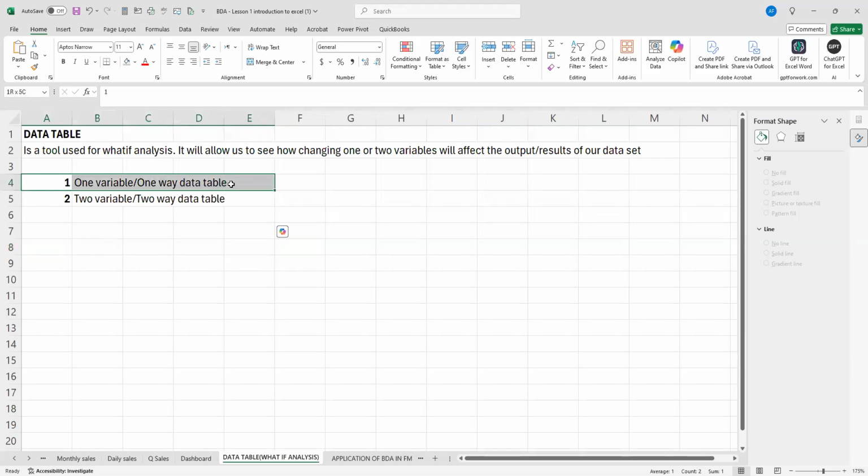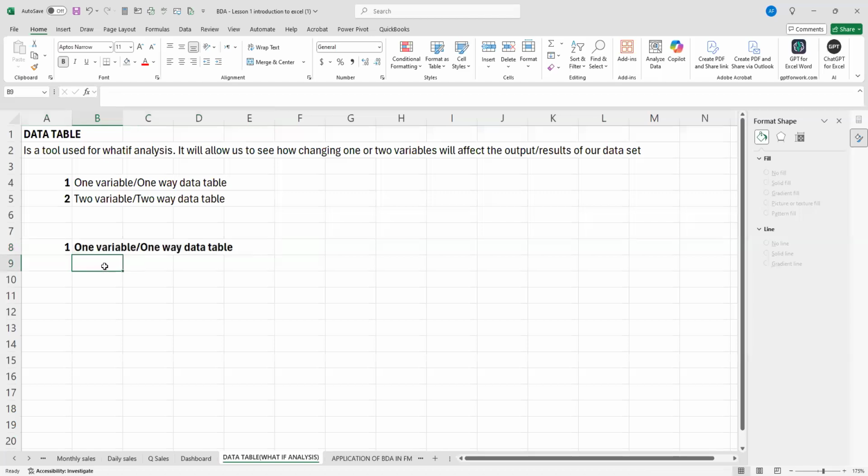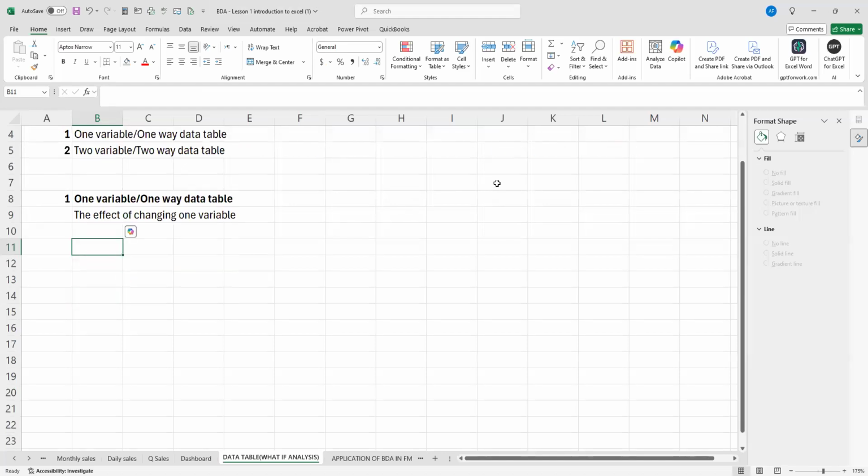So consider the first case. What about one-way data table? Just as the word suggests, one way, in this case we're looking at where only one variable is changing. The effect of changing one variable. What effect will it have on our end results? This is a one variable data table. See? And very briefly, you can just consider this case.